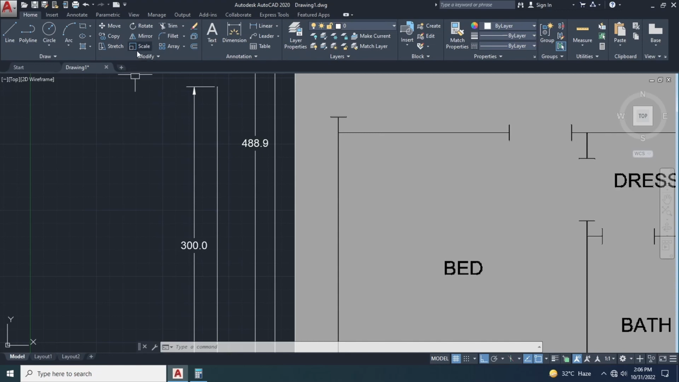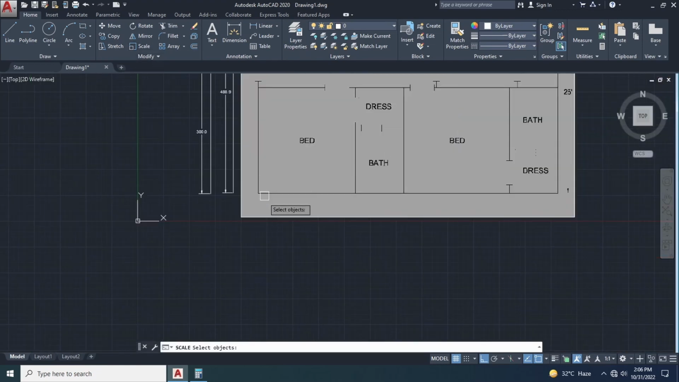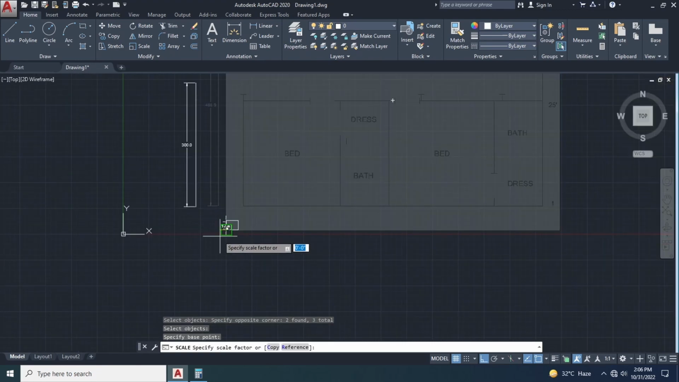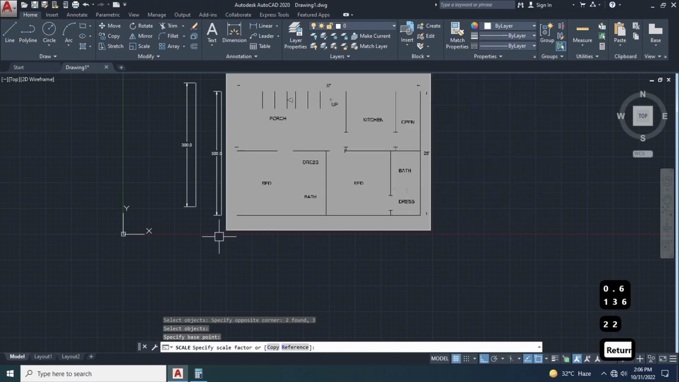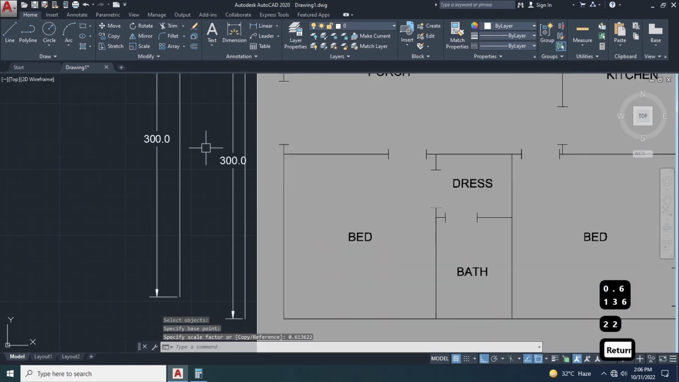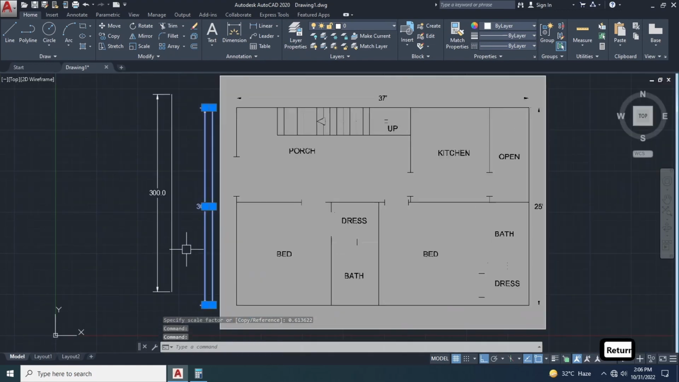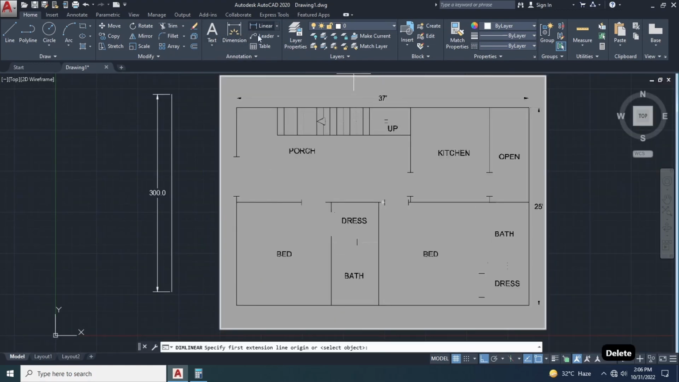Now get the scale command and select the image. Give a starting point, and now type the downscale value. And press the Enter button. And boom! Our image is now at the actual scale. Let us recheck it.